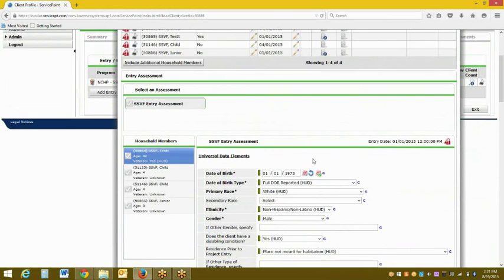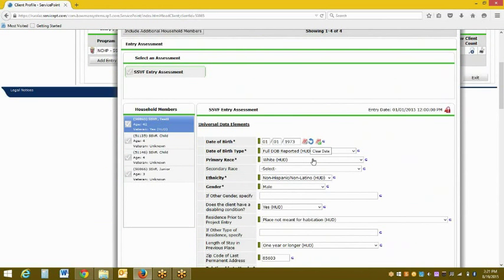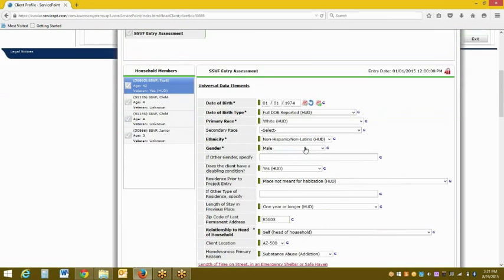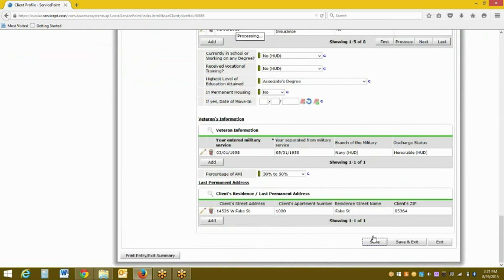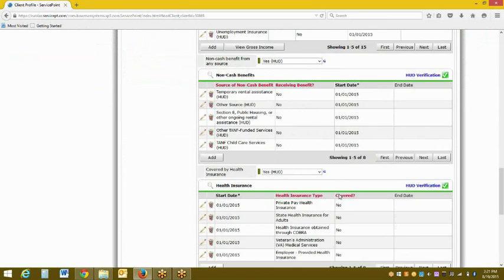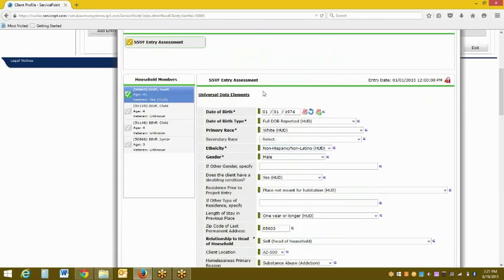Then scroll down to the date of birth question. So I'm going to change the year from 1973 to 1974. Okay, so once you've made the change, scroll all the way down and click Save, not Save and Exit, because we're not done. Scroll all the way up to the question.